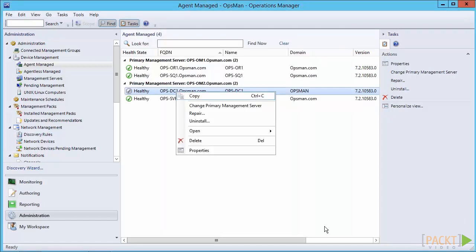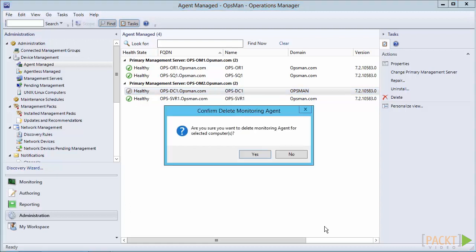So the other option you can use is delete, and that's probably one of the bigger questions that you may have. What's the difference between the delete and the uninstall option? Whereas uninstall will remove the agent from the agent managed system, delete will remove the agent from the Operations Manager database. Now, if I select delete, which I'm about to, are you sure you wish to delete the monitoring agent for the selected computer?